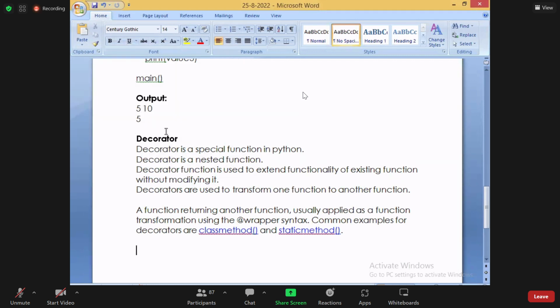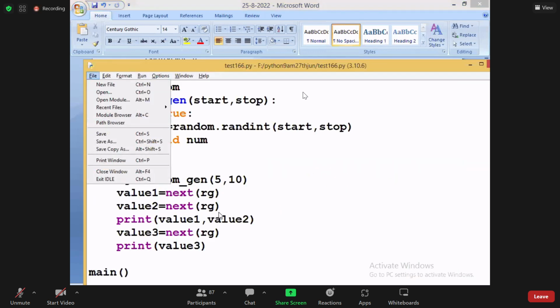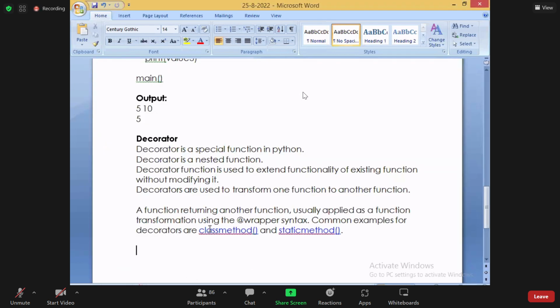I said decorator is a nested function. Nested function means a function returning another function. So decorator is nothing but a function which takes the input as one function and returns another function as output. So this is one more definition.